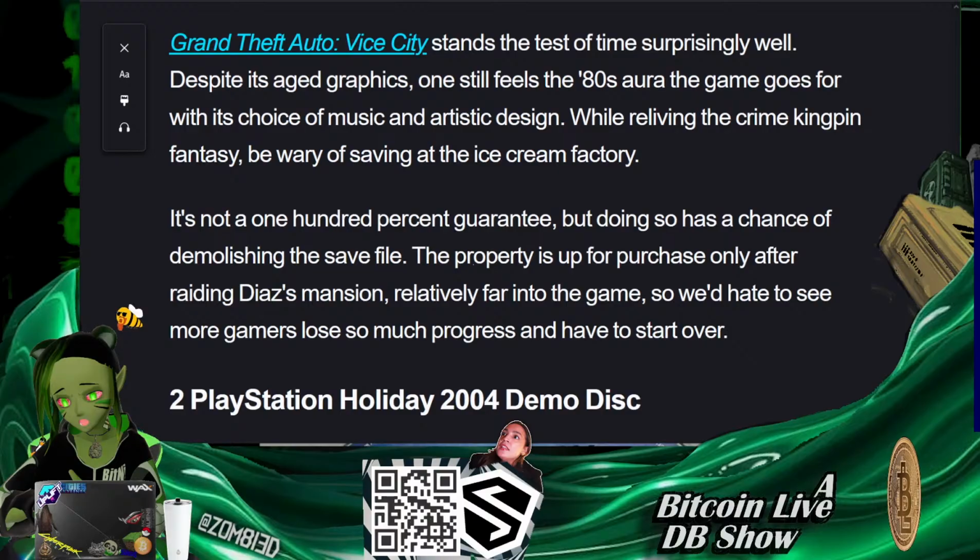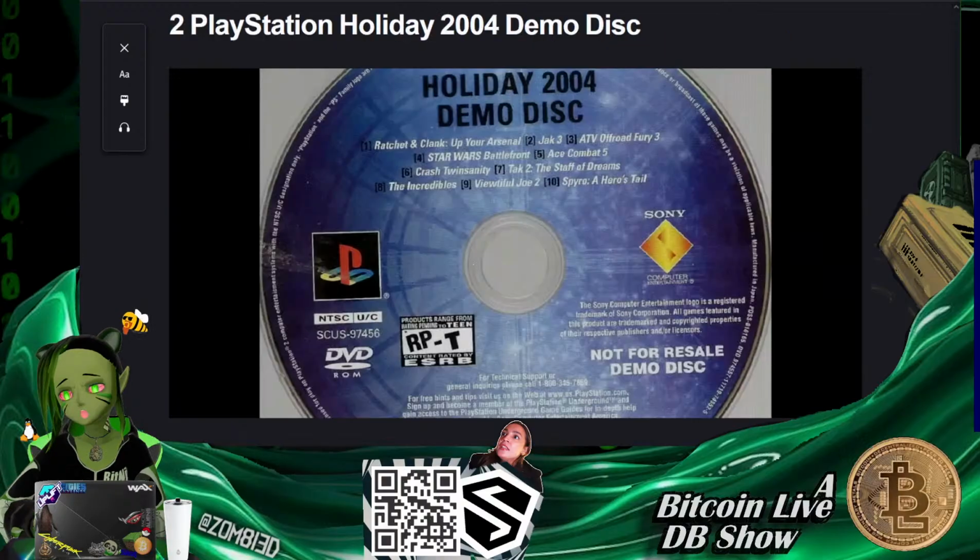The 2004 demo disc. Oh my, I have one of these. Well, actually, I have a bunch. This was like the way to play games. This is how people used to go, hey, we're about to release a game, this is what it looks like. Instead of giving you just videos, these would come with videos too. Sometimes not all of these would be playable, but normally all of these would be somewhat playable.